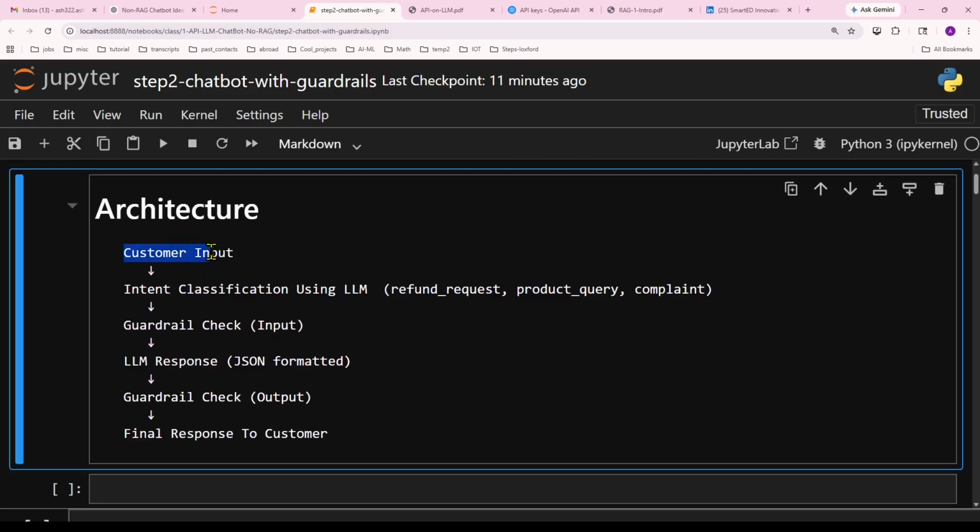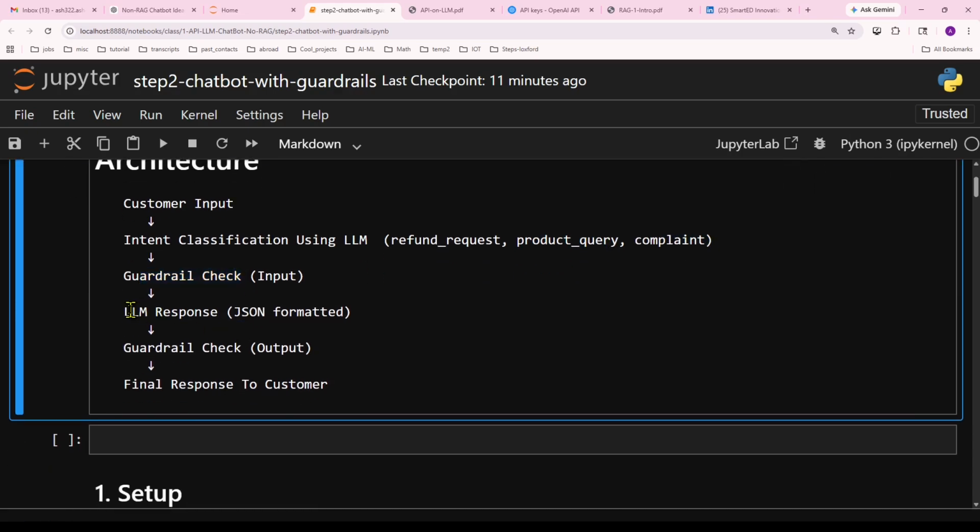So the customer will give an input, and based on the input from the customer, the large language model is going to perform some type of classification. Like, is the customer asking for a refund request? Is it a product query, or is it a complaint from the customer? And then I'm also going to perform some type of guardrail check that I'll show you. And then I'm going to give this back to the large language model.